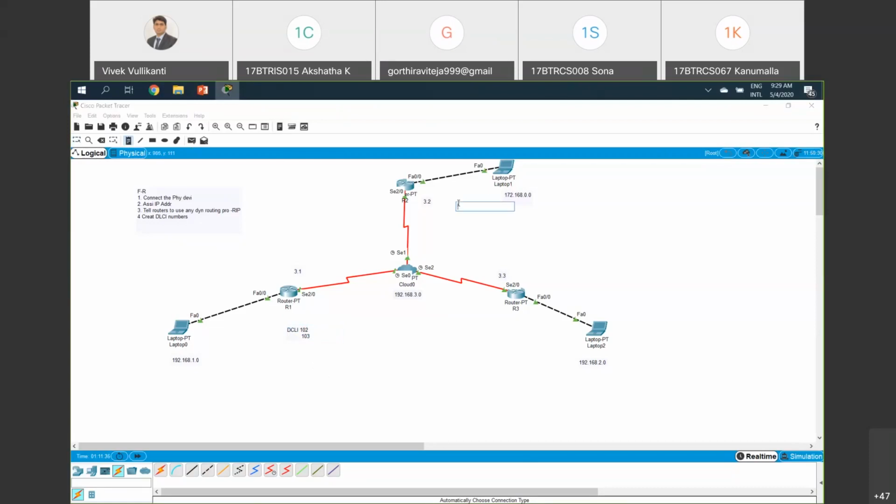So if it is the case for router 2, look at this. I want to create DLCIs here. I'm going to create 201. That means from router 2, the packets which are going to router 1. And I'm going to create another DLCI, probably 203, for the packets from router 2 going to router 3. And here, I'm going to create 301, for packets going from router 3 to router 1, and 302 when the packet travels from router 3 to router 2.